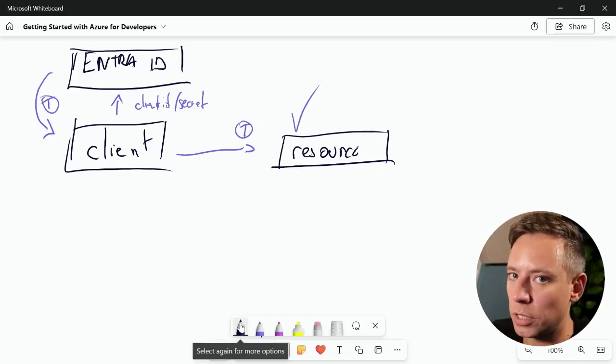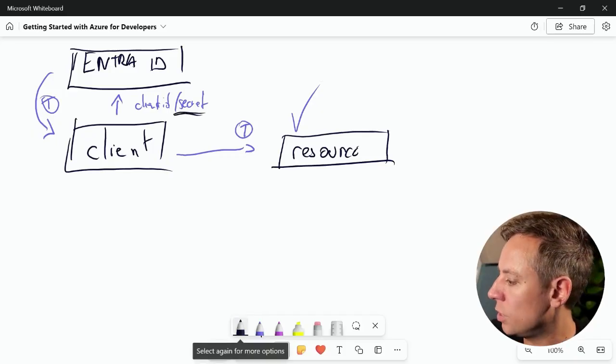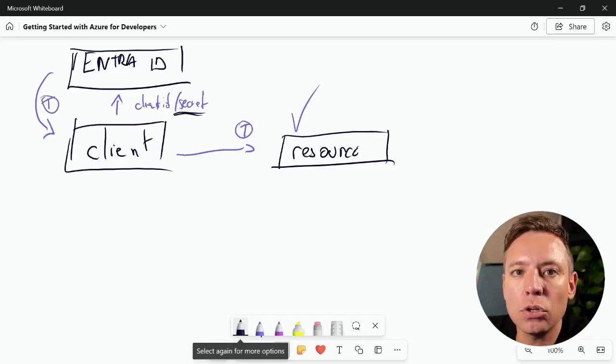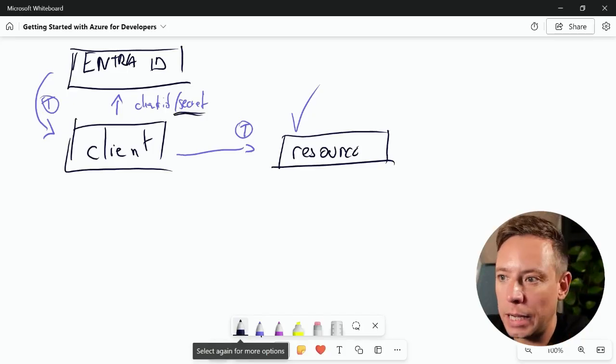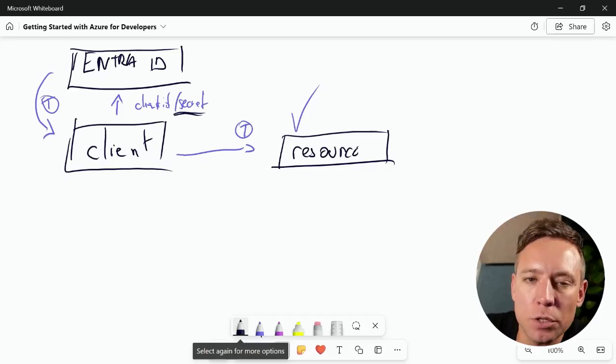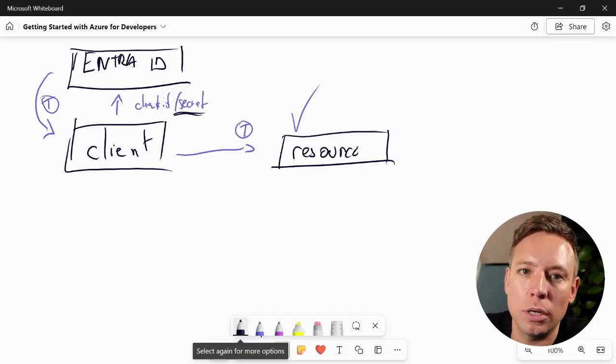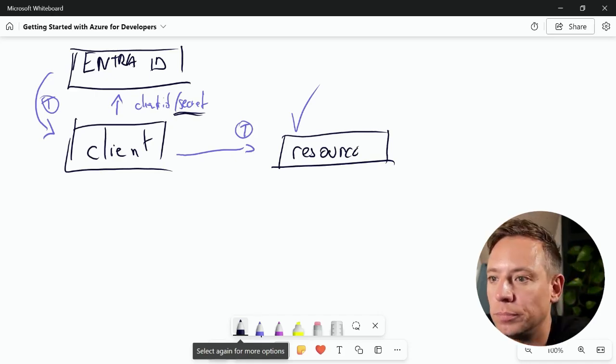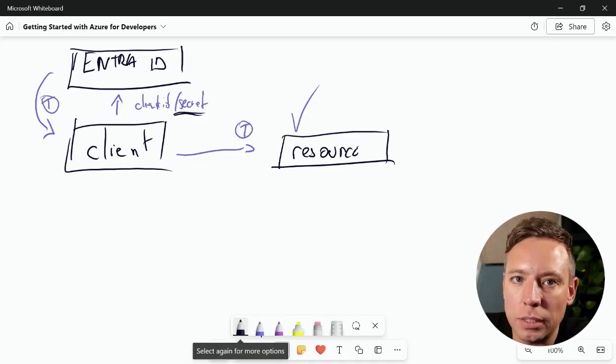However, that approach means that you still need to manage those secrets, those passwords, and you will also need to store them somewhere where the client can access them. So, there's management issues here, and there's potential security issues here. Just imagine the case where the client doesn't safely store the secret. That is where managed identities come in.